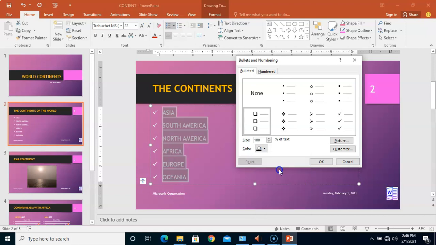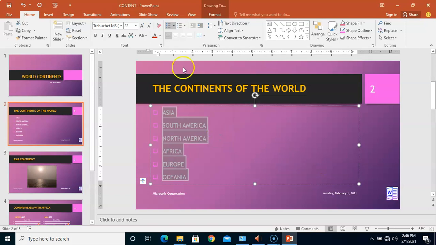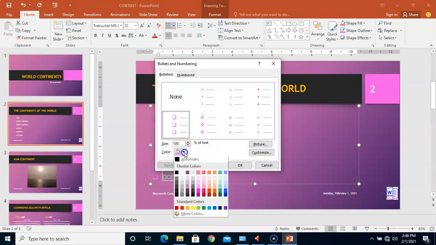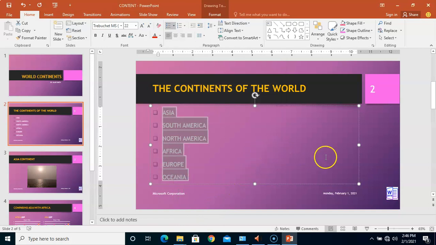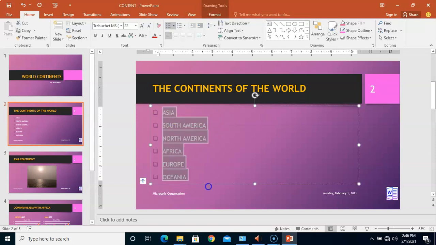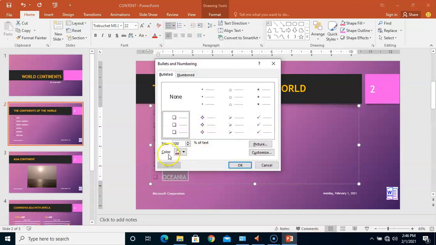I can use that color. Let's see how it's going to look. It's not that sharp. I'm still going to go back to it. Let me see another color that would flow well. So I think I prefer this. Let's see if we can get a better color. Going back, we go to Bullets and Numbering. See the color here. You choose the one you like from here.